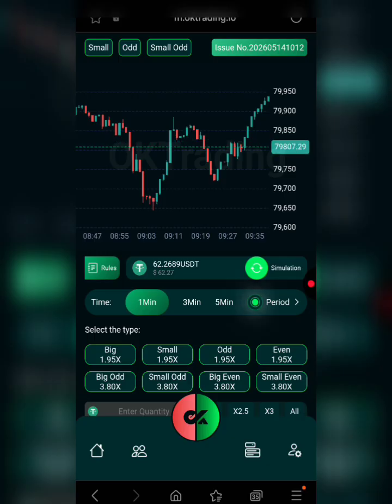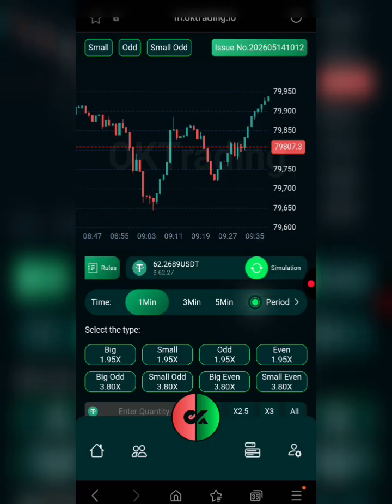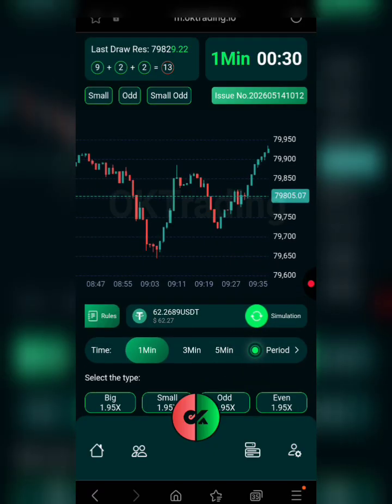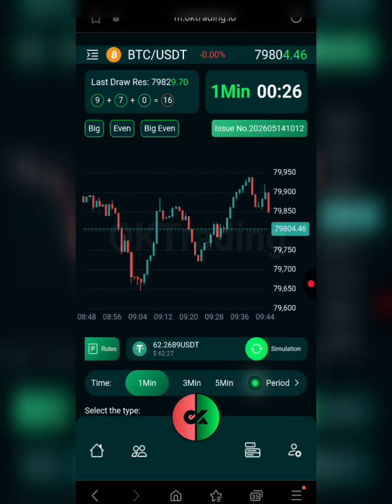Okay, now the third compensation rule is actually very flexible, and it is for everybody. It doesn't matter whether you use the calculator or the signal group, and it doesn't matter which particular section you trade. If you trade the ETH/USDT or the BTC/USDT section, you also get compensated. So basically everybody is going to be compensated on this platform, no matter which rule you use.